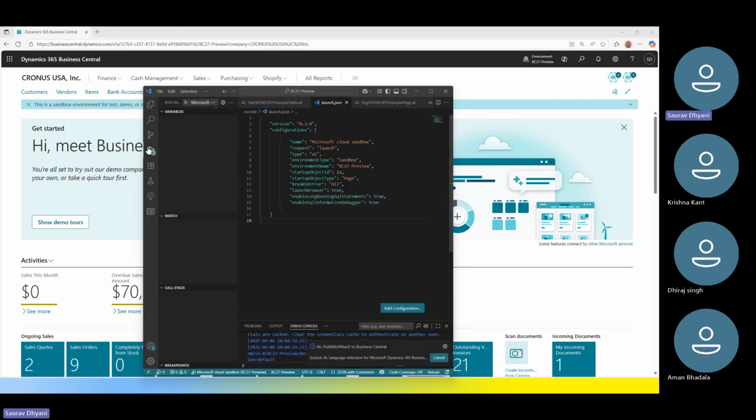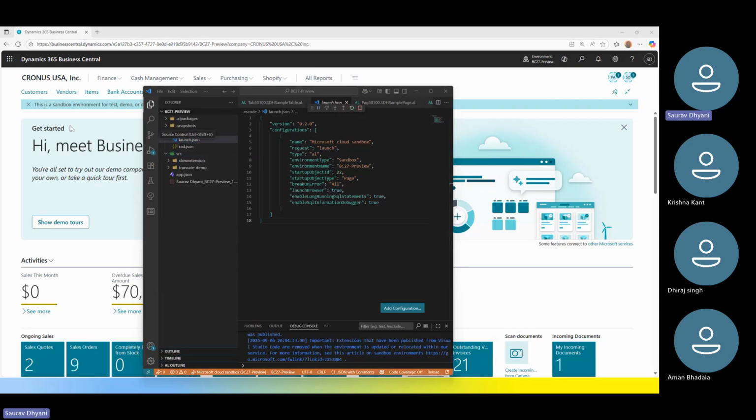One is, to build an extension for version 27, you need to make sure that you have this available.